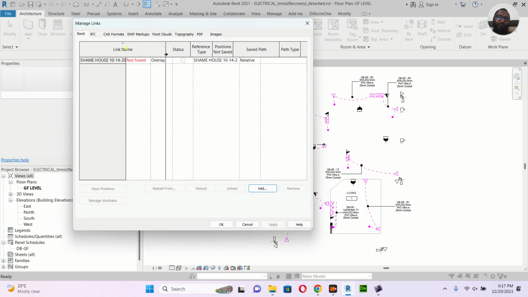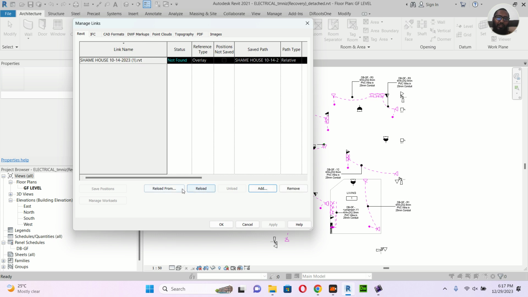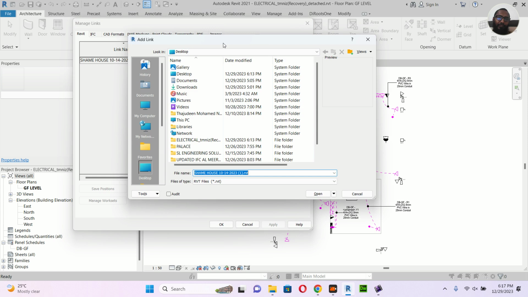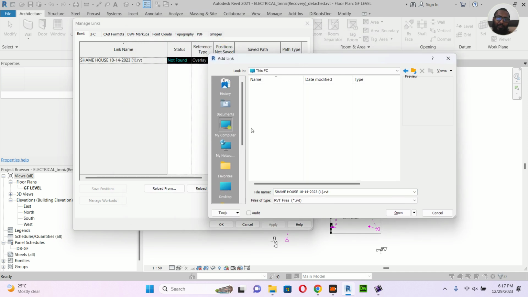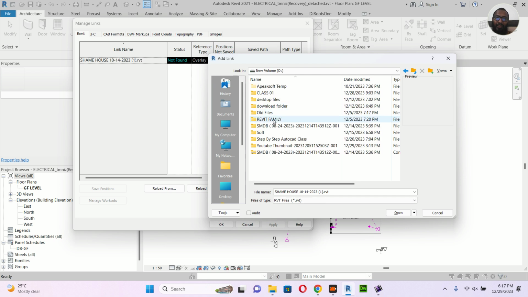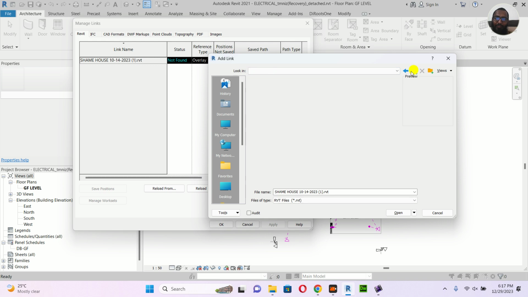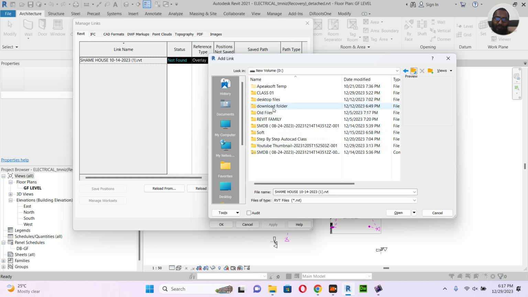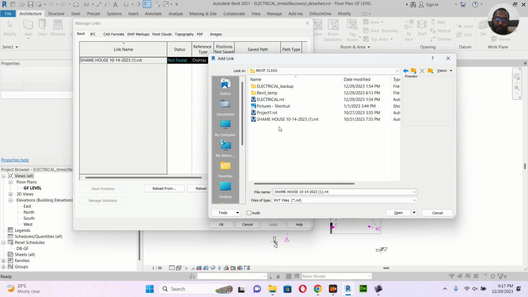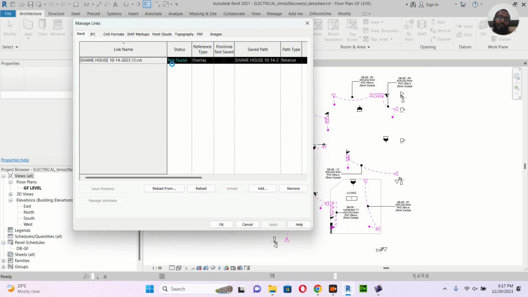This one is not found. Now I have to search for this drawing. Reload from. It's in the D folder. Actually, I forgot where I saved it. I think in the class folder. No. Maybe the desktop file, Revit class. Yes, here it is. So don't forget to make all open. Okay, it's not coming here. Yeah, because we are doing a reload, right? Open. So it's coming.